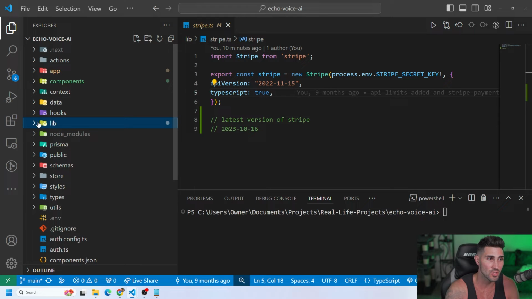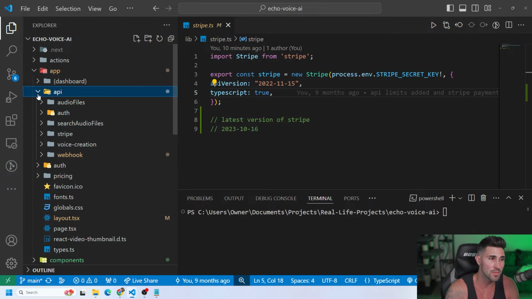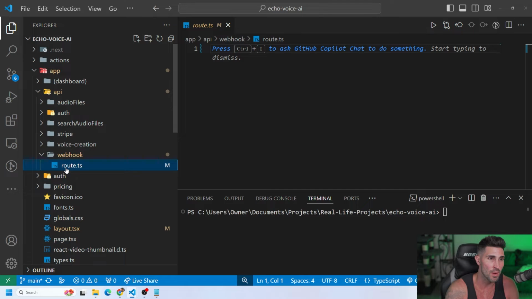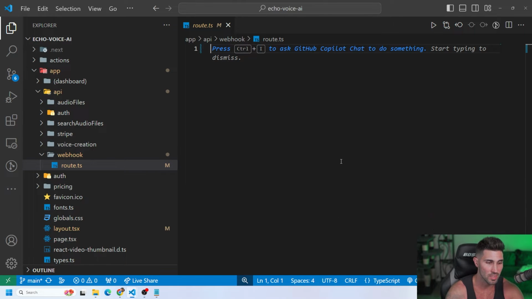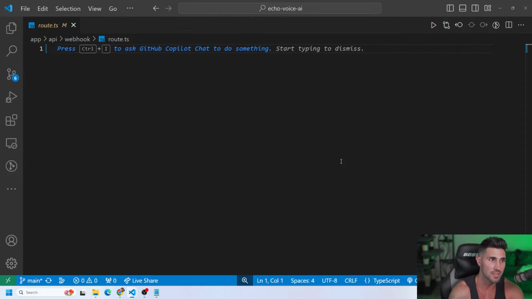The next thing you want to do after that is, inside of the app folder, inside of your api folder, create a folder called webhook, and then a route.ts file in it. This is where we are going to be able to define our webhook and pretty much capture the real-time events and define the functions that we want to fire off when those events are triggered.